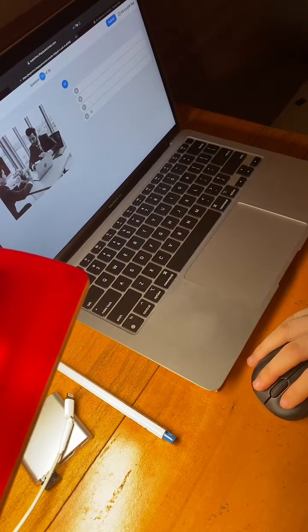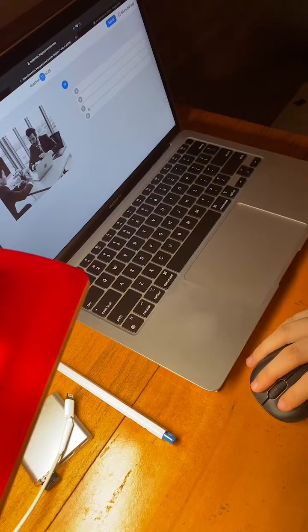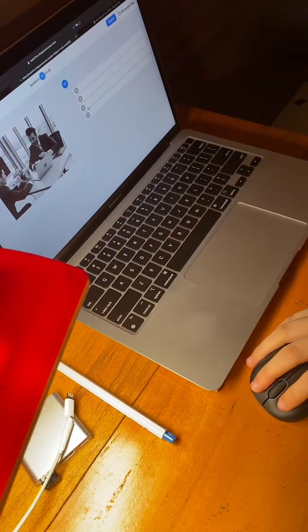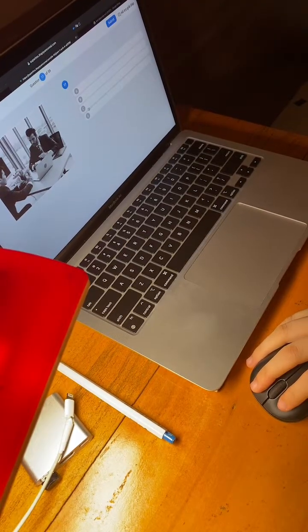A. One of the men is opening a notebook. B. One of the men is typing on a keyboard. C. They're seated across from one another. D. They're examining some documents.